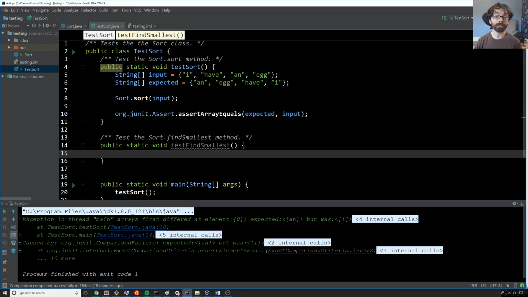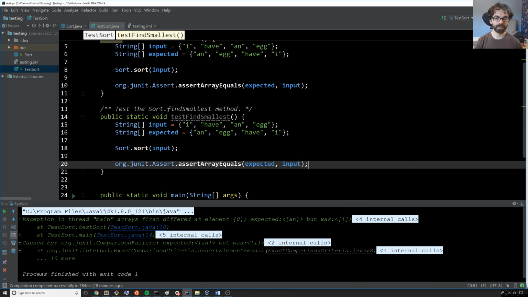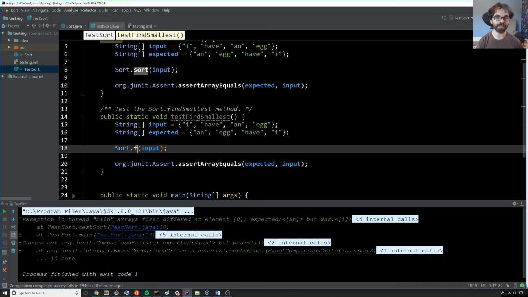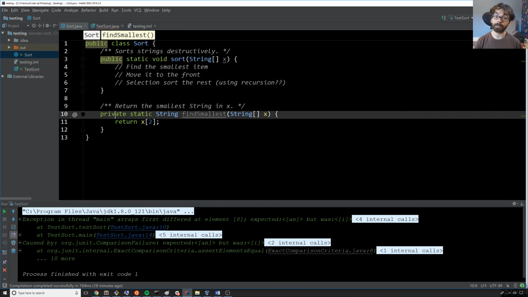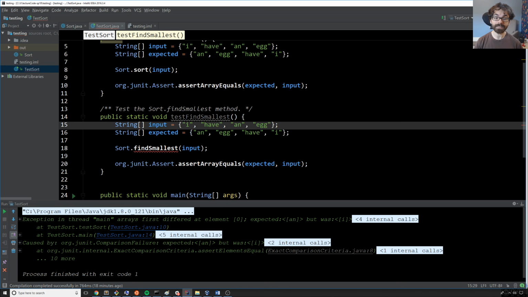And now it turns out writing a test is going to be super easy using JUnit. I'll just copy my code for test sort. In this case, rather than sorting it, we'll call find smallest. And uh-oh, it's red. Okay, what's going on here? Oh, it has private access. Well, this really ought to be a private method, but our testing code is in a different class, so it can't access it. So how do we handle that?